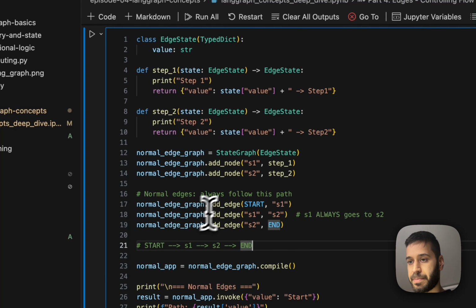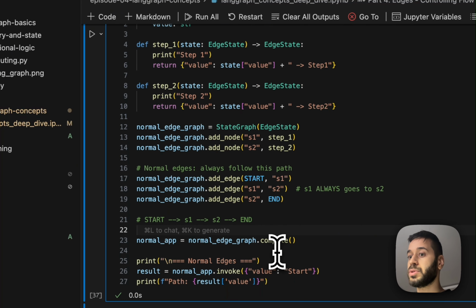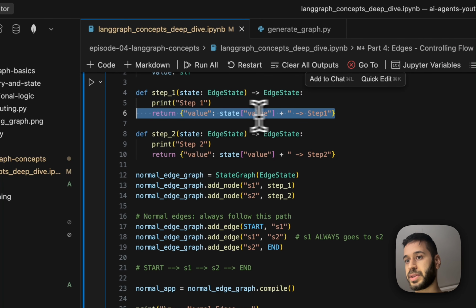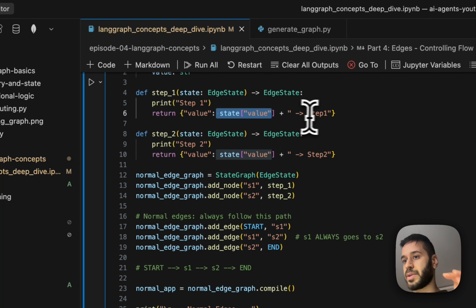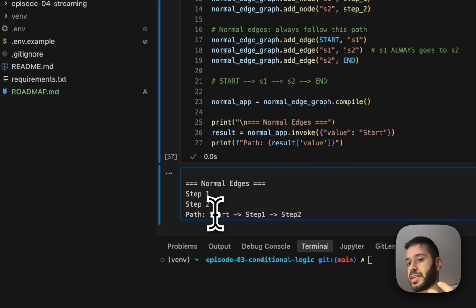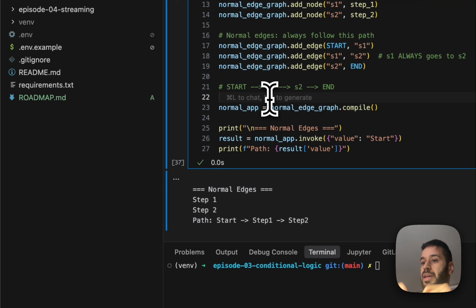So here we have a very simple graph: start node, step 1, step 2, and then end node. And the initial value of the state is start, and we're going to be appending to it. So we're going to put the state value, and then add the step number to it. Now we execute the graph, and as we can see, it executes sequentially because the edges lead to nodes in a sequential manner.